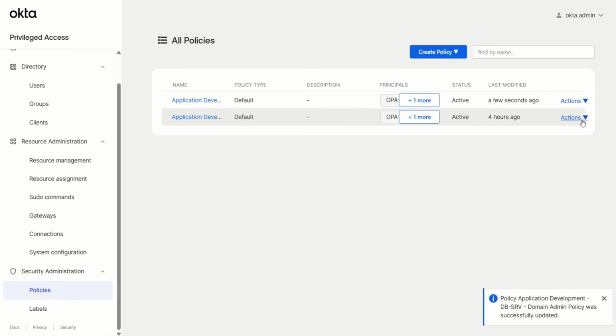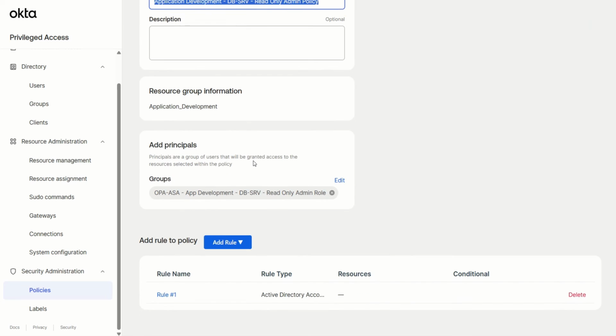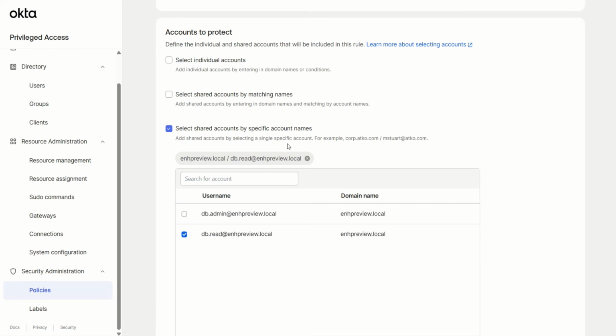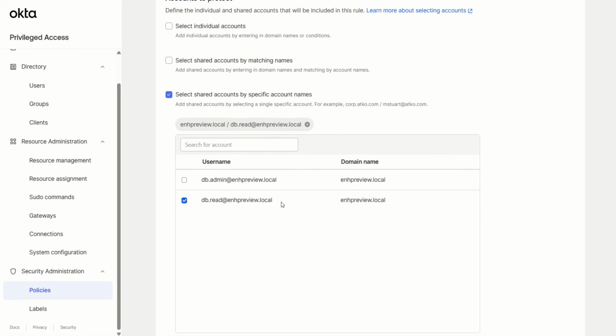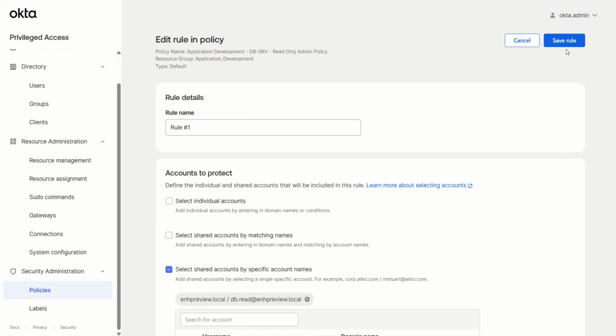Now the second policy is related to the read-only admin role and targets a different group, and in this rule I have selected the DB read account, and this rule does not enforce any MFA.